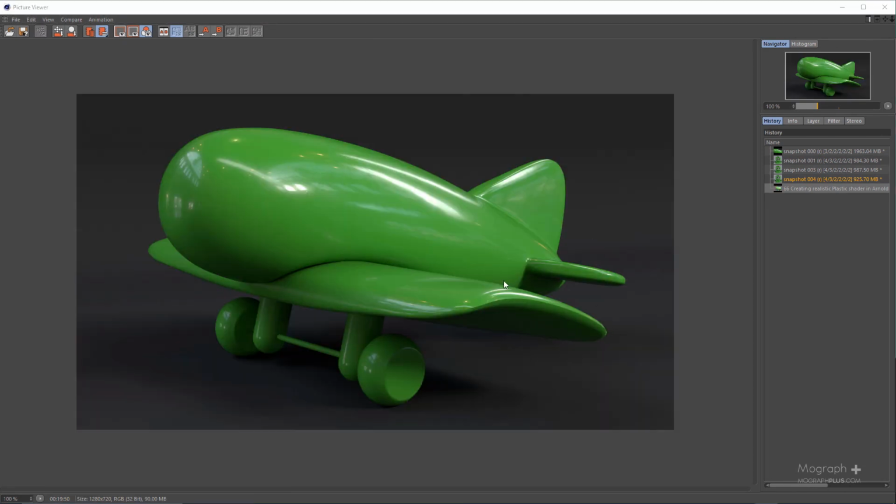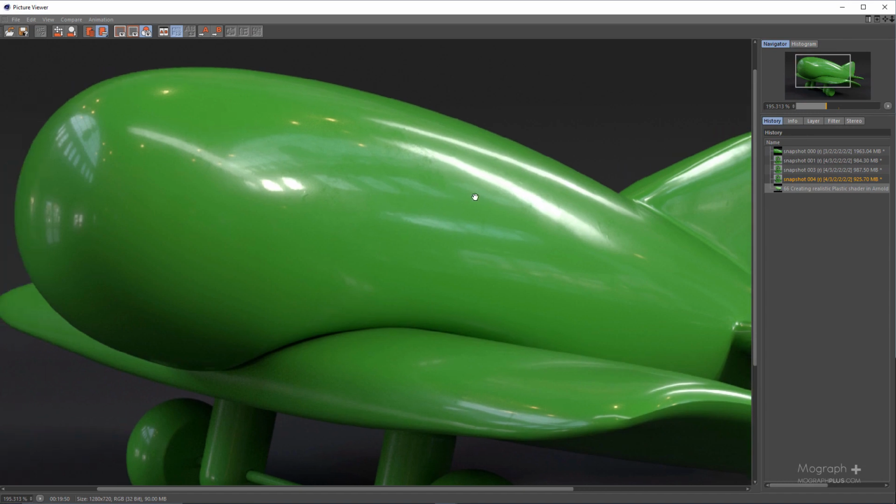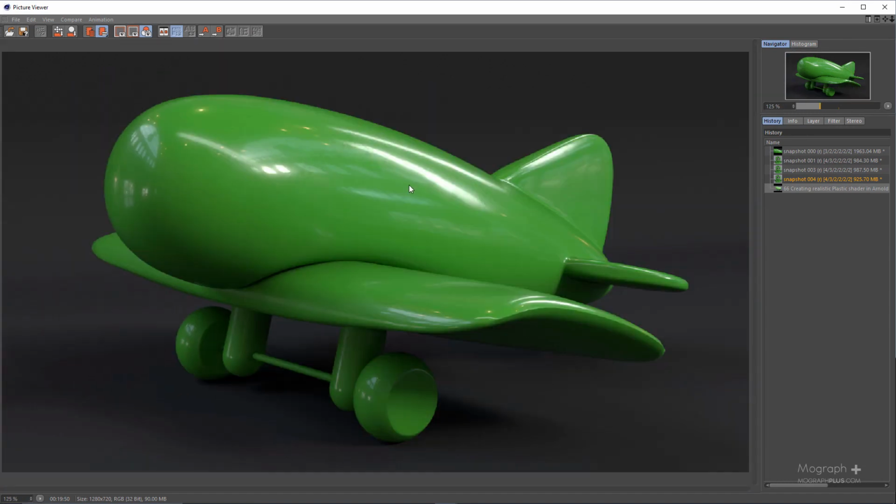Okay folks, so here is our final render, and as you can see we get all of these nice and beautiful details, and this is how you create a realistic plastic shader in Arnold for Cinema 4D.